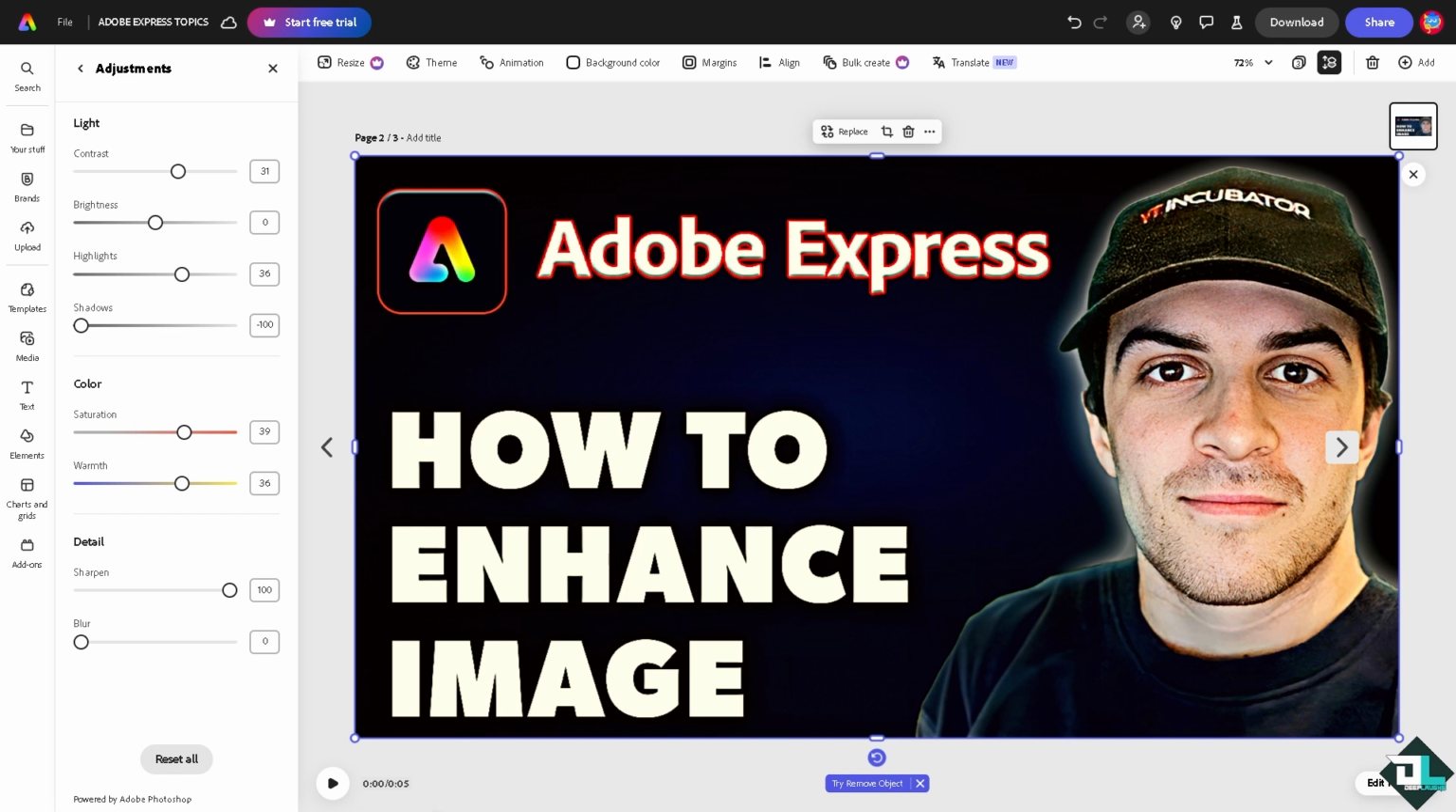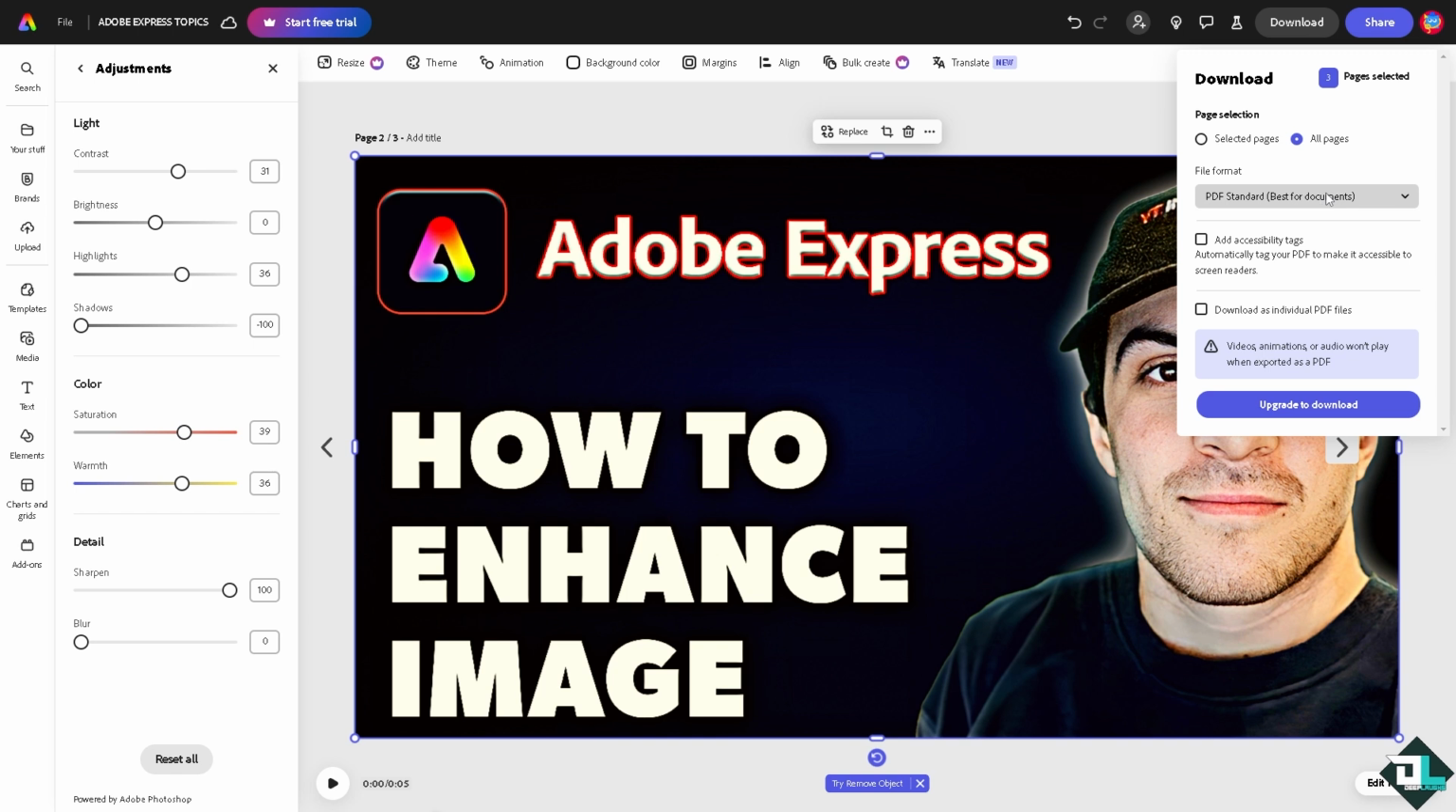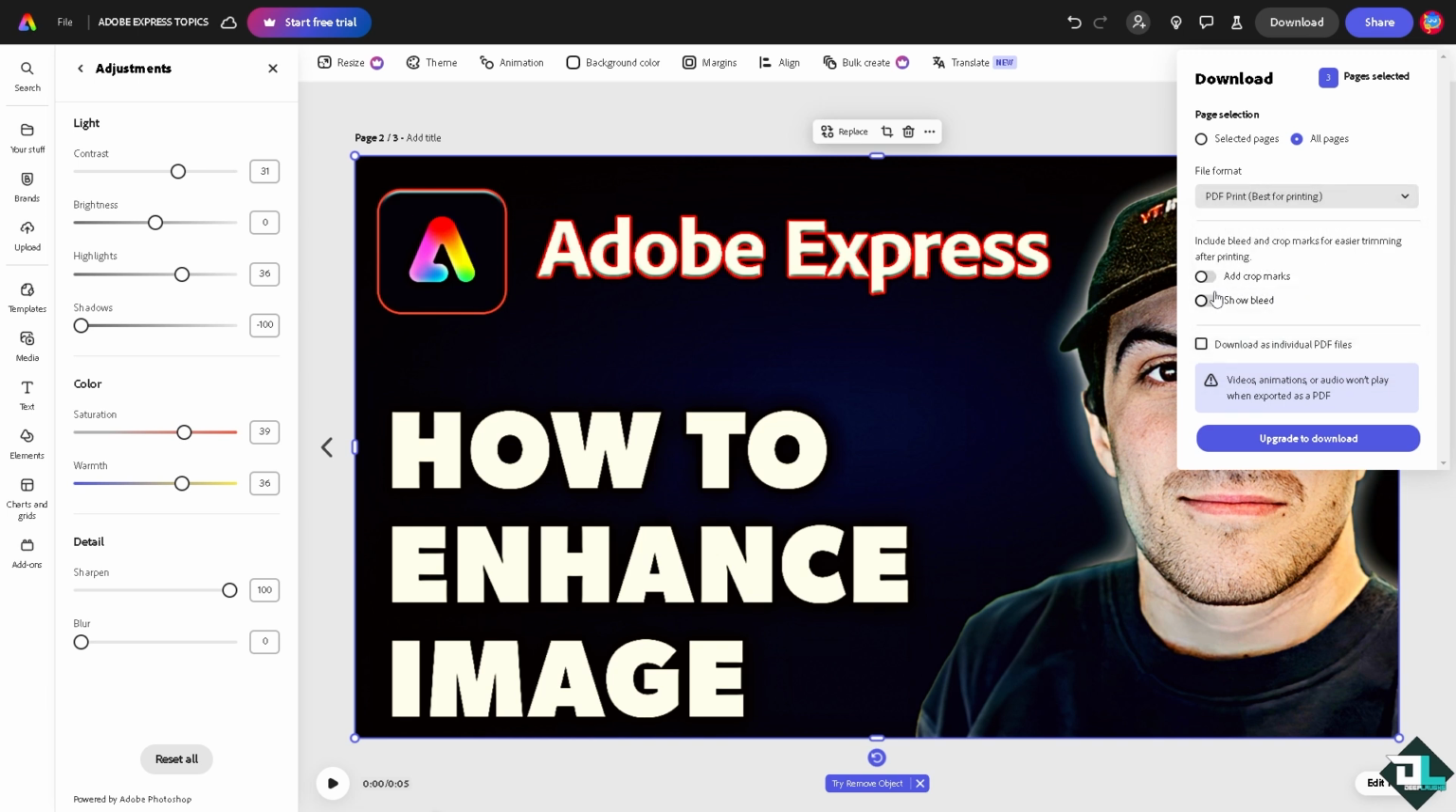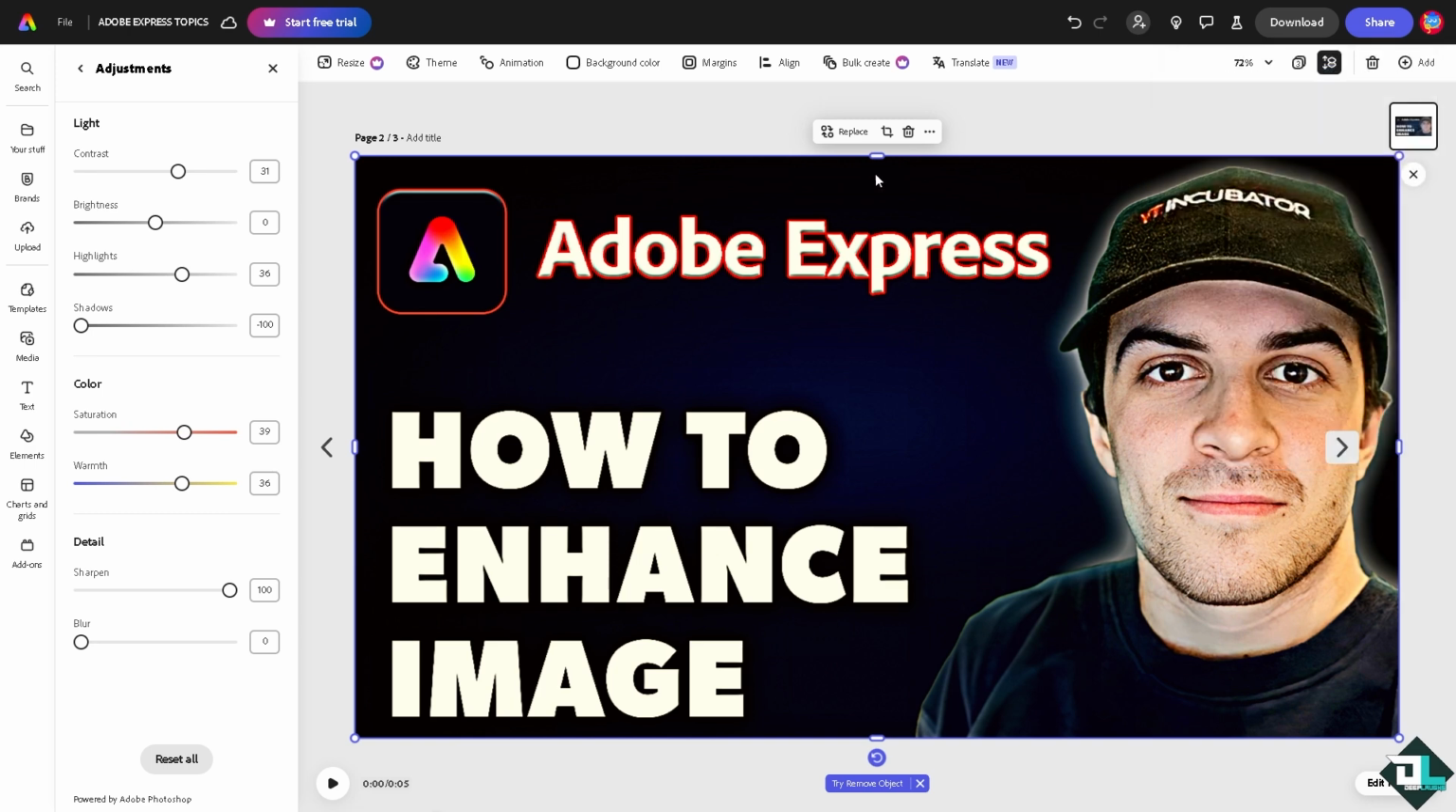Another important thing that you should consider is if you want to not only enhance the quality of your image but the printing as well, you might want to go to the download section and make sure you download this to the best quality size there is. You have the transparent PNG, best for images, or the JPEG, PDF, which is best for documents, or PDF print, best for printing. If you do that, you would have an option to add crop marks and show bleed. And from here, all I have to do is click on upgrade to download and download all the pages altogether here in Adobe Express. So these are some of the ways for you to enhance your image.